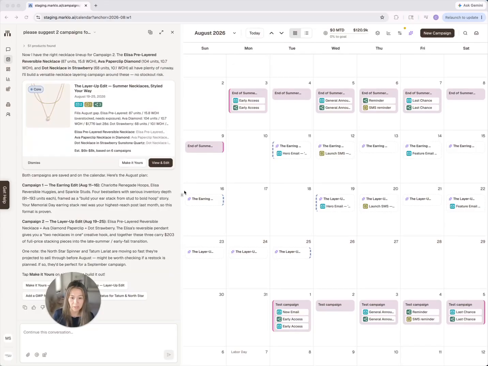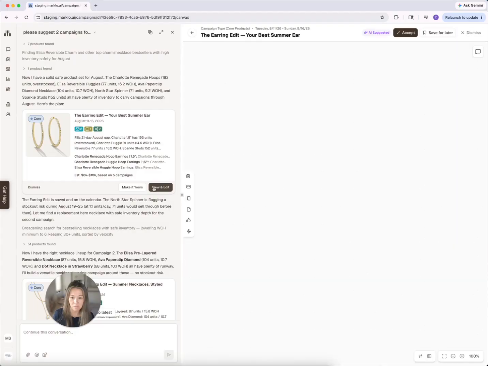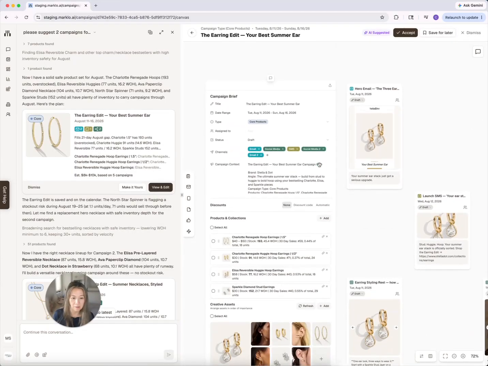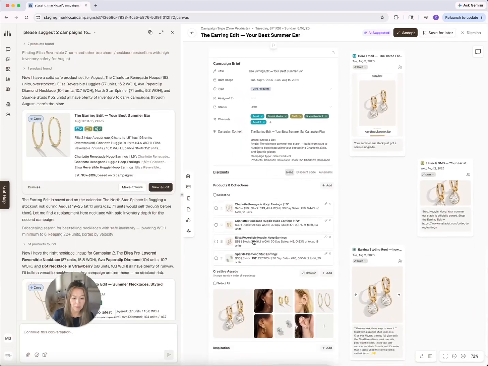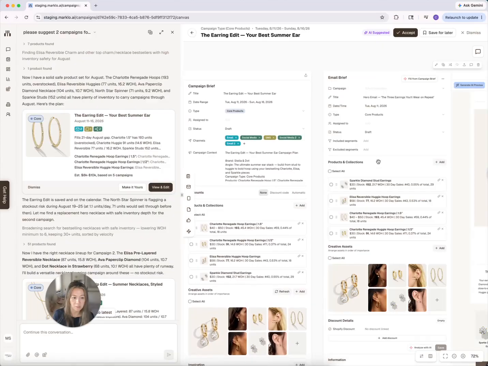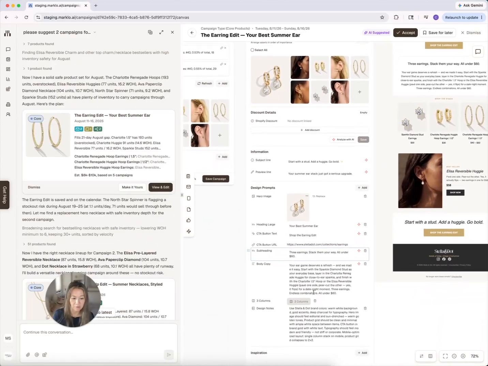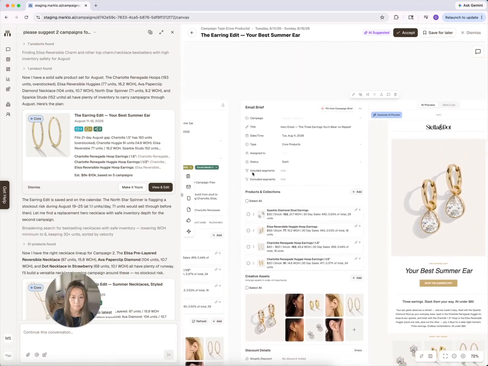So I'm going to actually say yes, view and edit this one, which is the summer earrings campaign. And this is where it opens up a canvas where I can make further edits to the various assets in here. And because I'm looking at email specifically, you can open this up and work on the email brief in here. Got copy suggestions, and the email preview on the right looks great. I can edit further here.